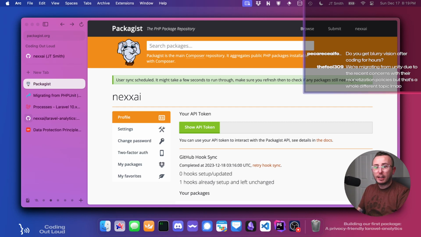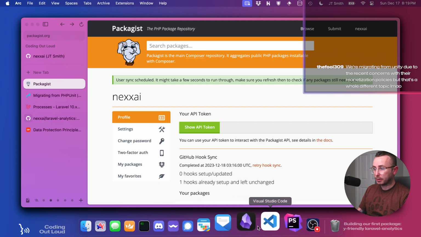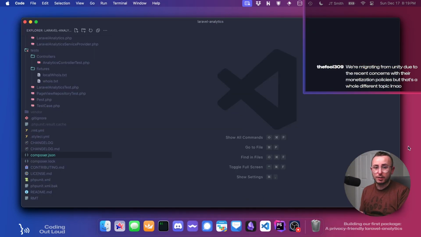Oh man, that whole Unity thing. Sorry, I'll go back to my code so that if anyone's watching this, they can see the text. But yeah, we're migrating from Unity due to the recent concerns with their monetization policies, but that's a whole nother topic. I could go on for hours about this, and I'm just a bystander, and I don't even play games. I'm not a gamer by any definition. I think the last time I played a game was years ago, and I've never been a gamer. It's just never been a thing for me.